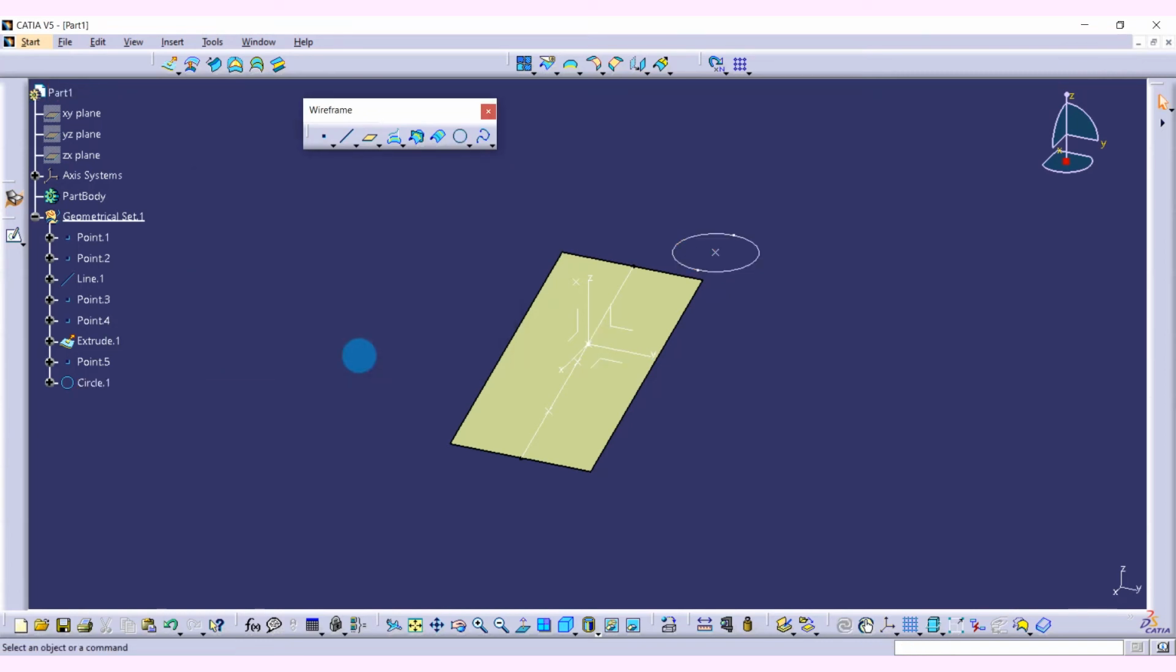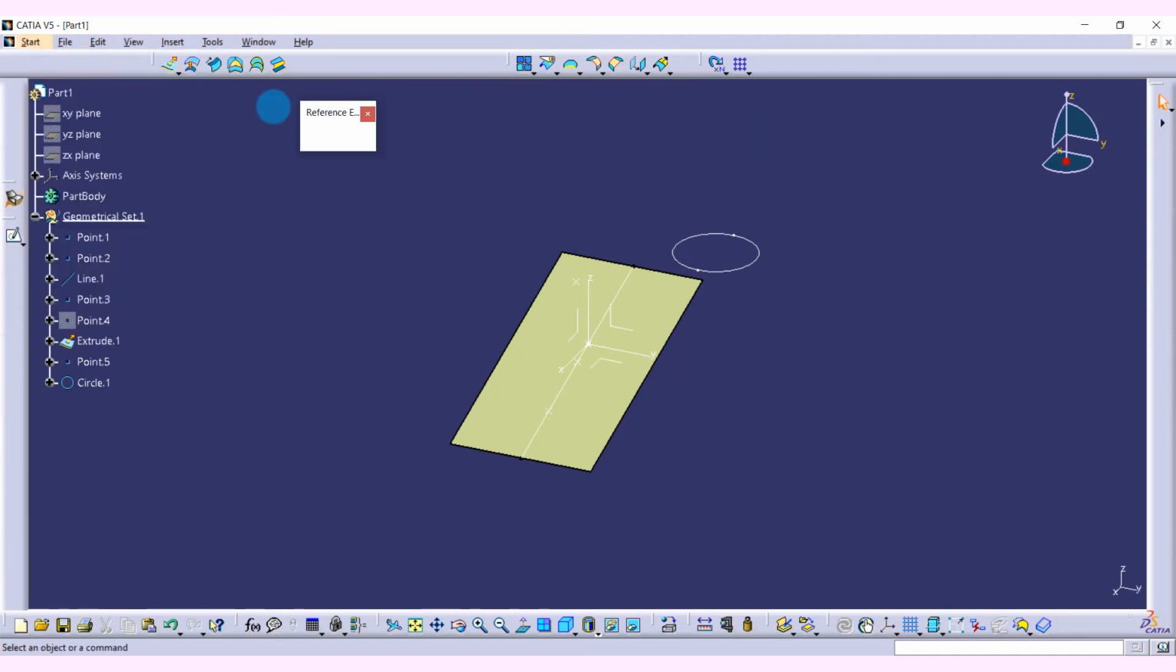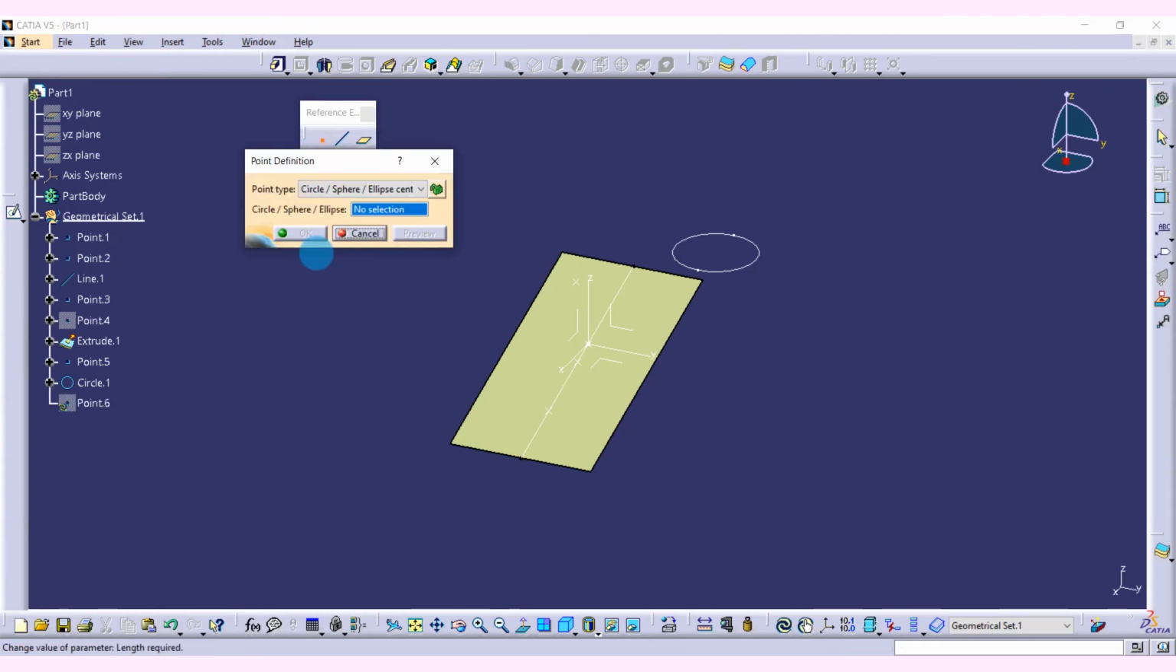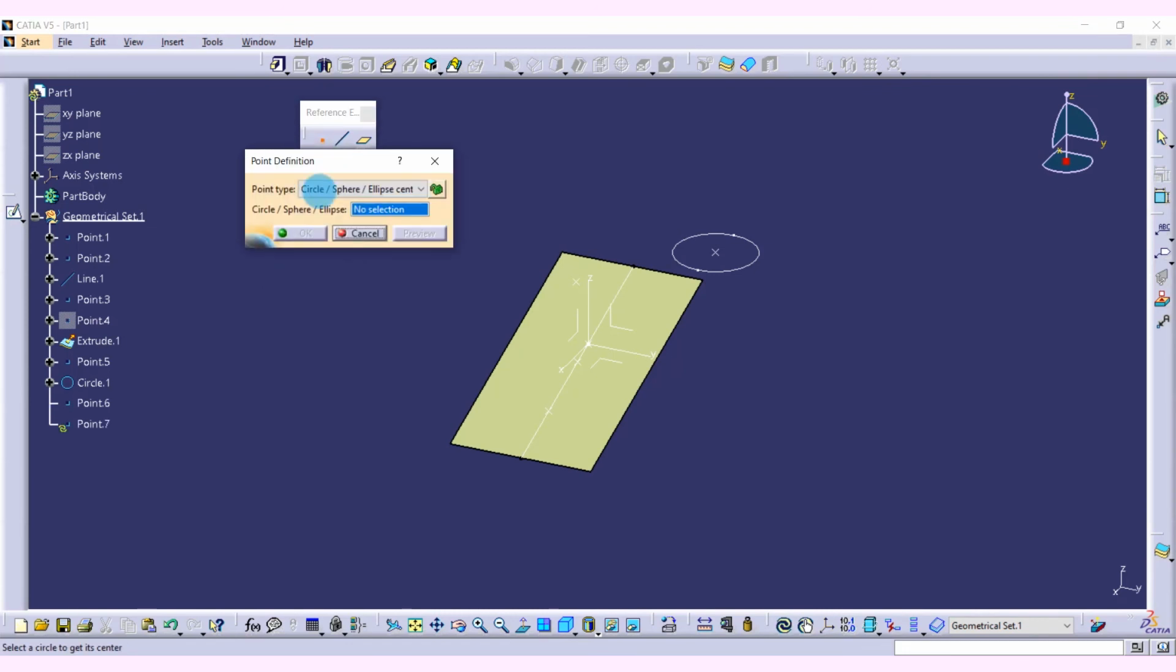Now we'll hide this point so it doesn't confuse. Right click, hide it. Now we'll go to the point option, from shape design to mechanical design, part design. So point, circle, sphere, ellipse center. It's asking us to just select the circle. The center point will be created. Click OK, and let's see the other options.